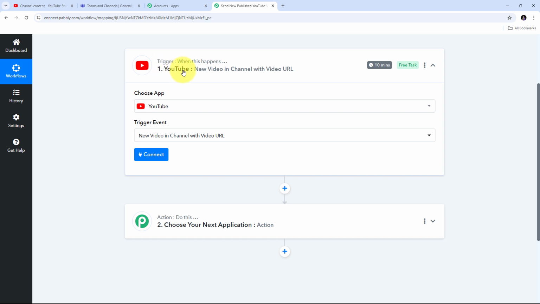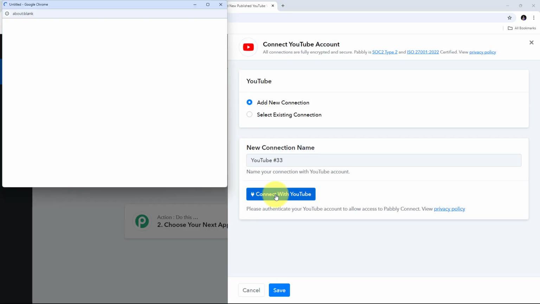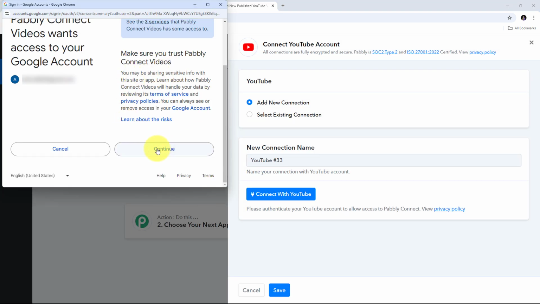And now I'm going to connect YouTube with Pabbly Connect in my workflow. So I'm going to click on connect. I will click on add new connection. And now I have to click on connect with YouTube. And here I have to click on continue to give access to my account. So I'm going to do that.